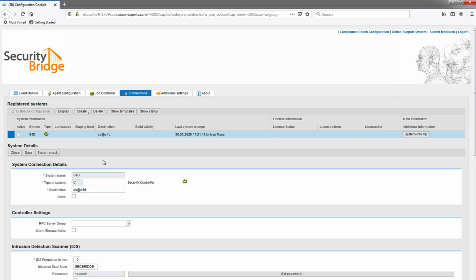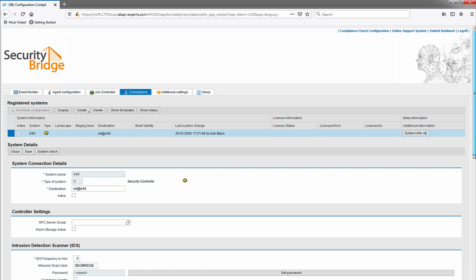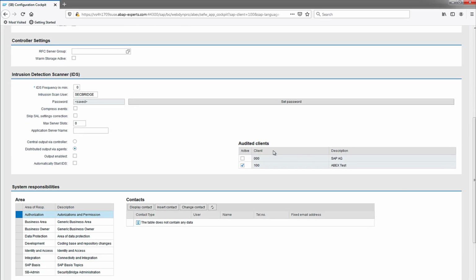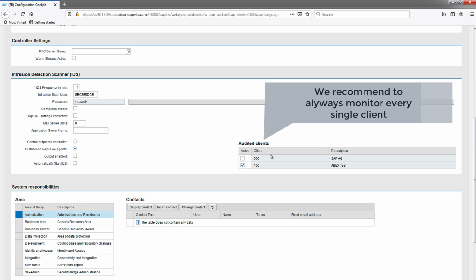Now, we go back to the previous screen, and a bit lower down, you could also see which clients are to be monitored. Just because of the test purpose, I've only selected client 100, but we would typically recommend you to always monitor every single client that is available on your system.